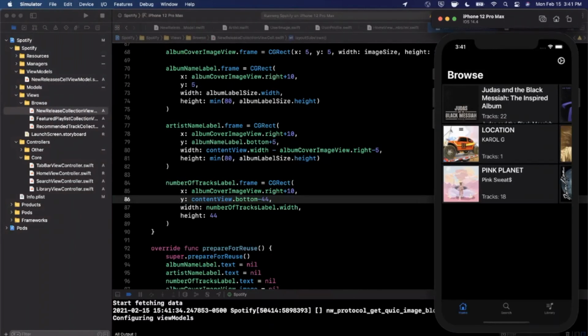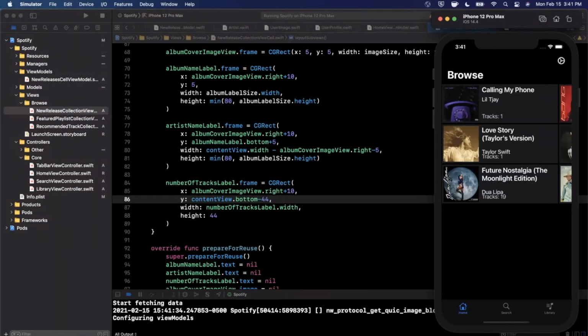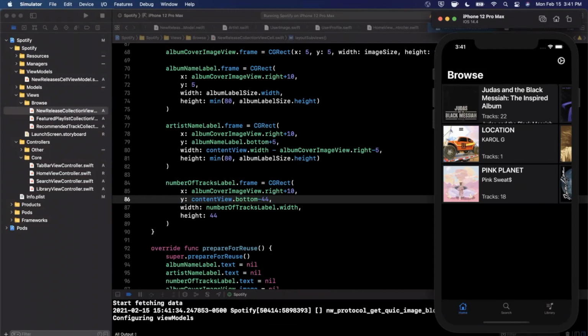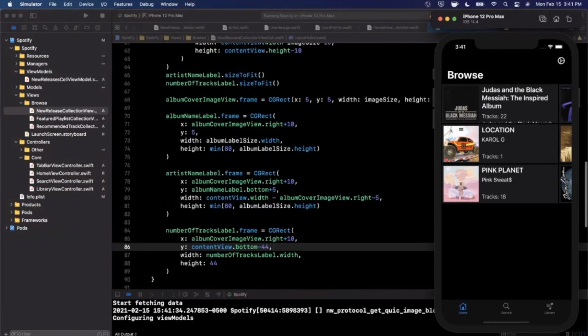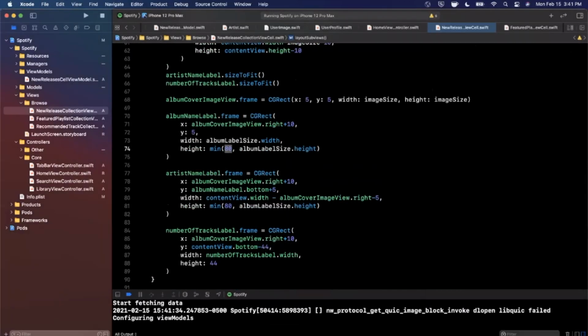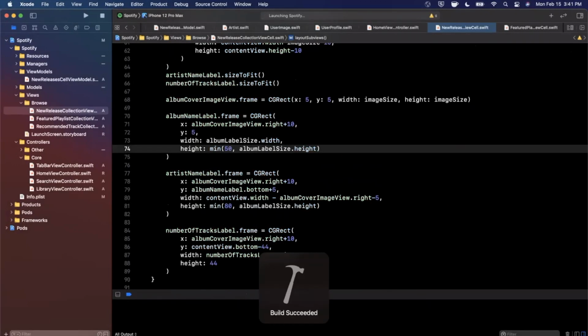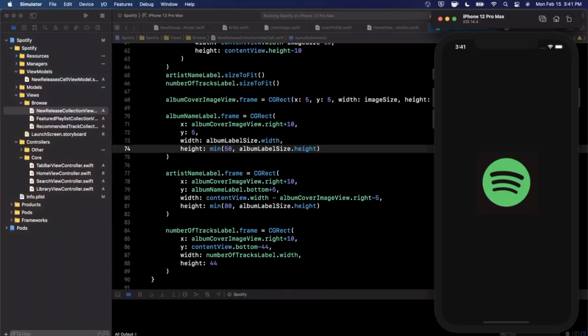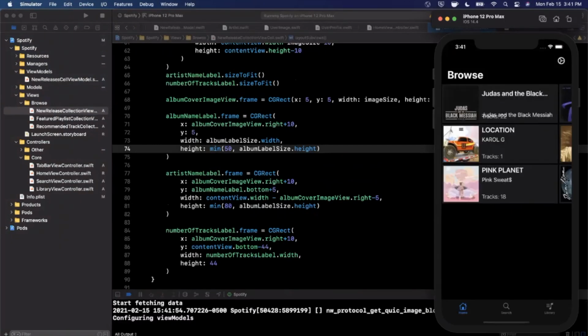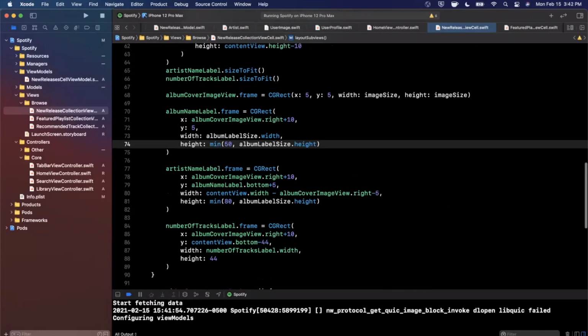It's closer to the bottom of the actual cell, but this is still screwed up. So let's go ahead and fix that. So we're gonna say take the min value of, let's say 50 and album label size dot height, and that should really make it a bunch smaller. All right, we get the truncation, which is good, but the artist label is still screwed up.